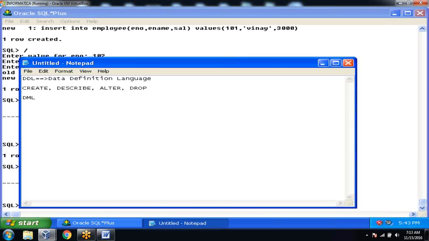So under DML, the DML means data manipulation language. Under DML you will get insert, delete, update. So you have one more. Some people place select also here, data manipulation. So insert, delete, update and select statements.